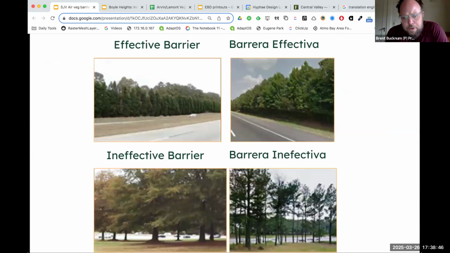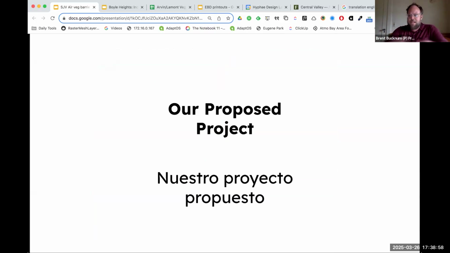Also, vegetative buffers are effective when they're extremely dense and they're contiguous. They're less effective when they have large gaps in them, either between the trees or underneath of the trees. So that's kind of a little bit of a background. I'm happy to show you many more projects if you guys want to.